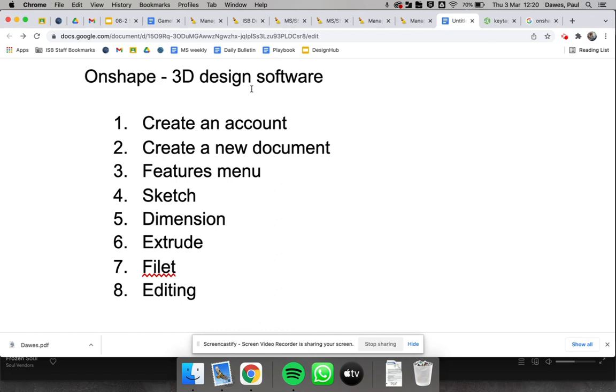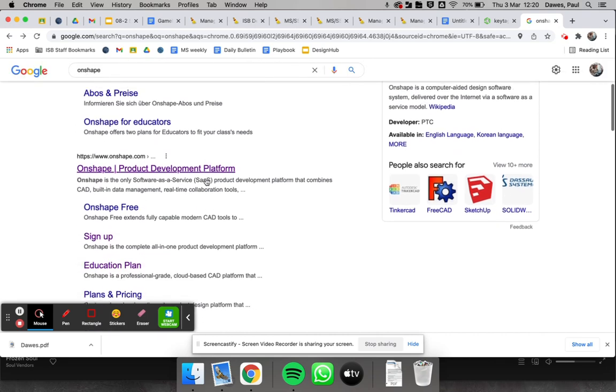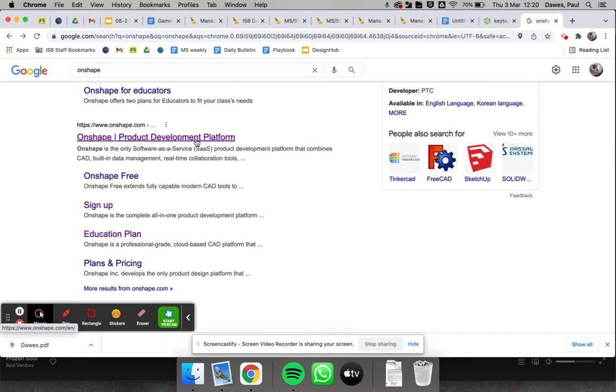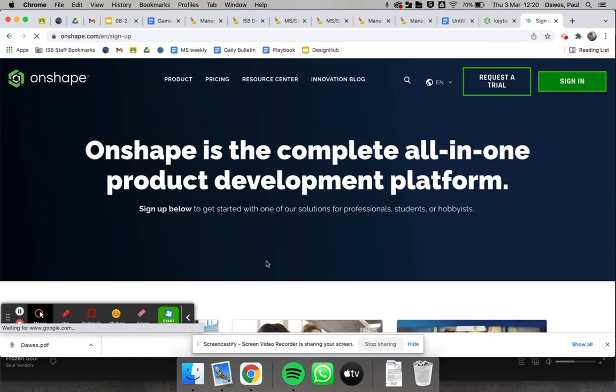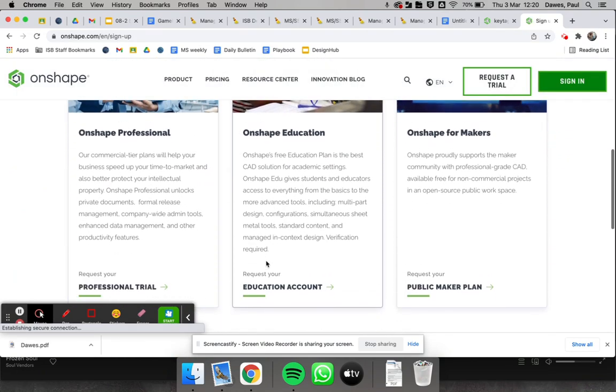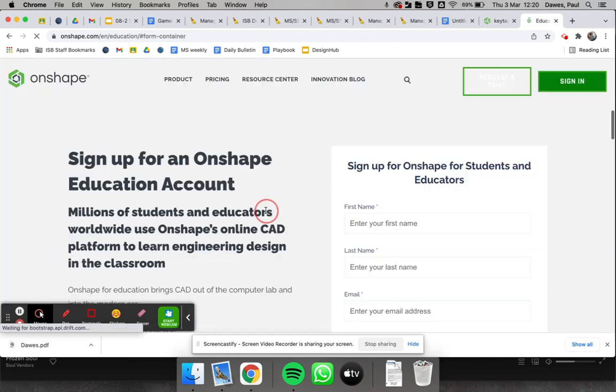Okay, so Onshape 3D design software, I'm going to show you now how to create an account and start a new document. So first thing I do is I go and Google Onshape. Ignore the ad and go to the Onshape product development platform, sign up, or even the education plan. I go to sign up, scroll down, Onshape education account. Easy. You're a student.